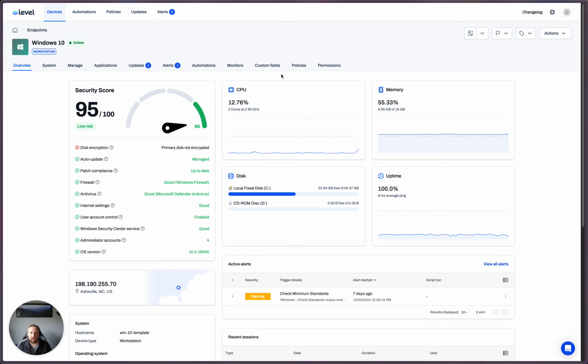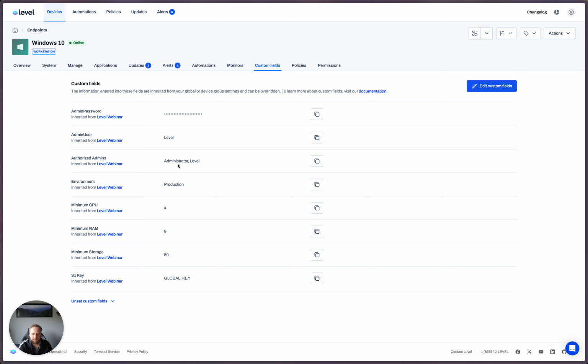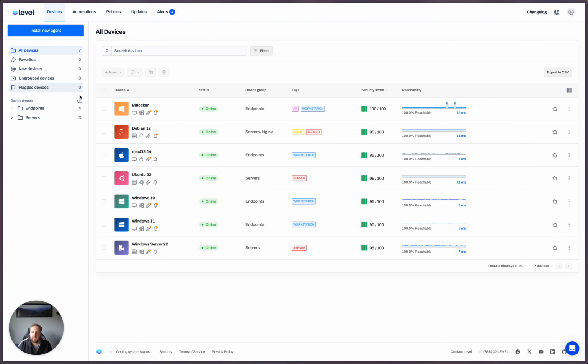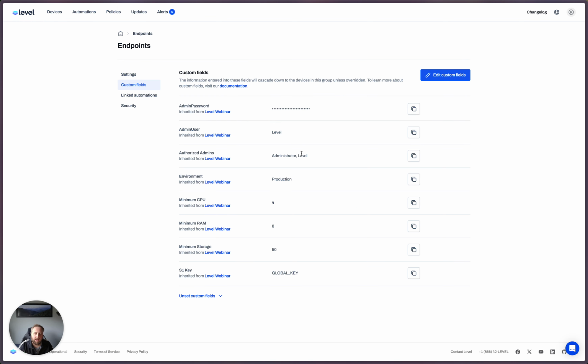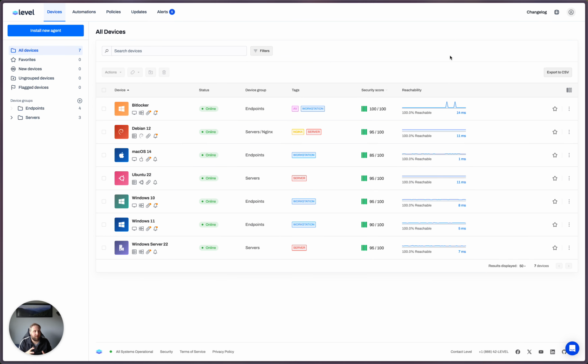If we pull up any of our endpoints and we look at the custom fields, we can see that they've inherited that default value that we defined globally when we created the field. But that's the power of custom fields, is that we can actually override this value at the device level or the group level if there's an exception. So I can just click edit here to do it at the device level. And if I wanted to do this at the group level, we can go to group settings, custom fields, and edit it there.